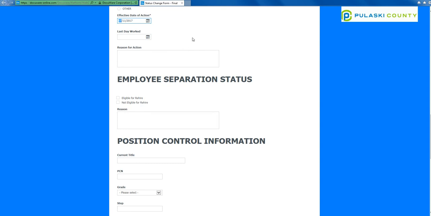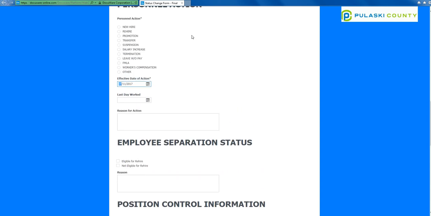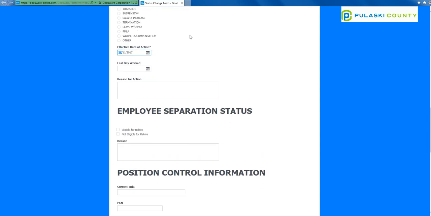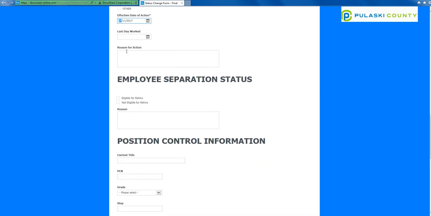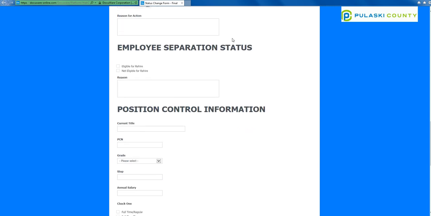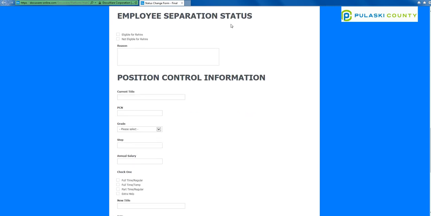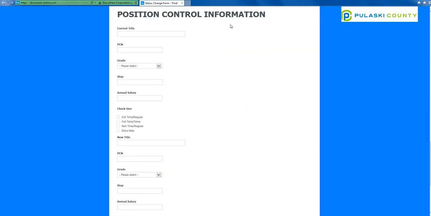Again, depending on the type of status change form, the reason you're filling out a status change form, some areas and fields and check boxes and radio buttons won't be required. So like in this case, last day worked, it's a new employee, that's not relevant. Reason for action, it's not required. It's a free form field, so you can certainly type something in here. Employment separation status, it's not relevant in this case.